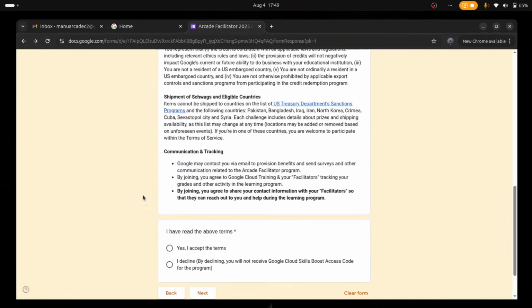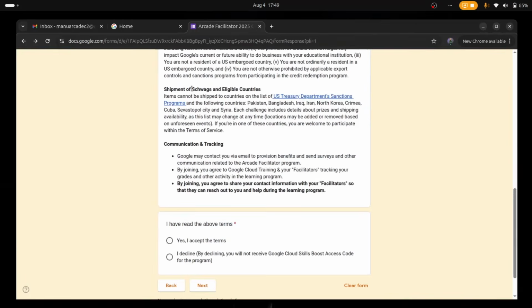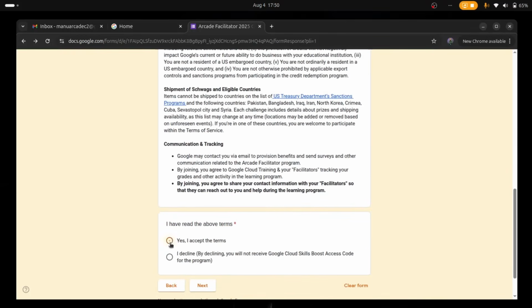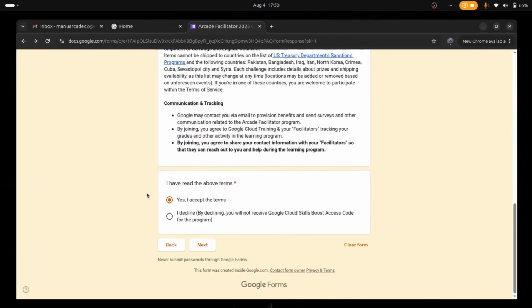Here the terms and conditions are required, and there is a shipment guideline mentioned that shipment will not proceed in the following countries, and it is only available in the following countries. You can read. There is also a note that when you click I agree, a few details of yours will be shared with the facilitator, so they can mentor you, guide you, and track your progress. If you're stuck anywhere in the campaign, they can check the progress and guide you. So we have to click yes, I accept the terms. Then we have to click the next button.